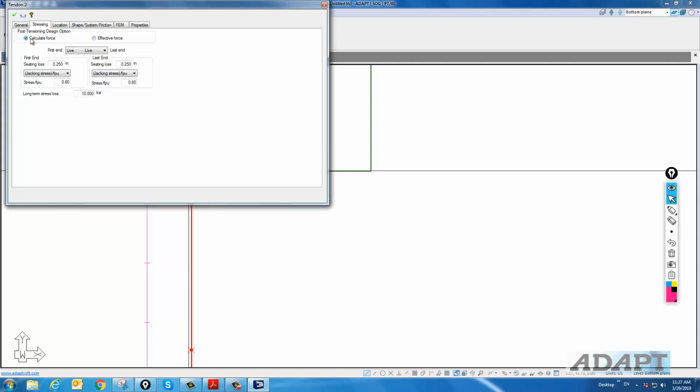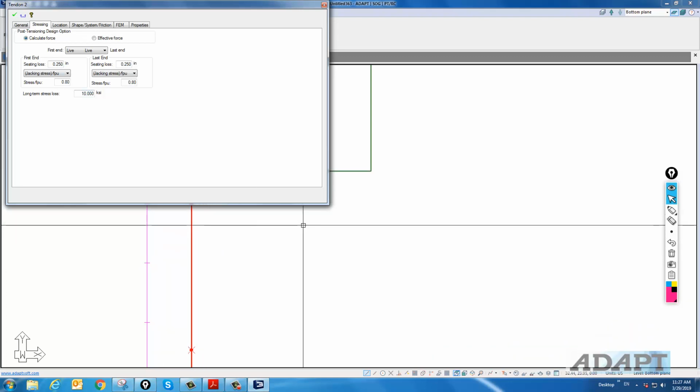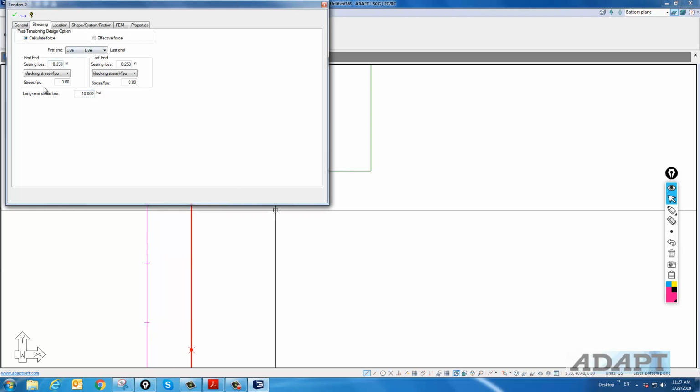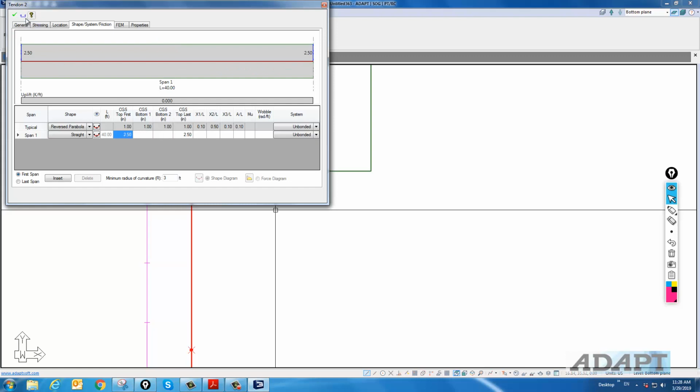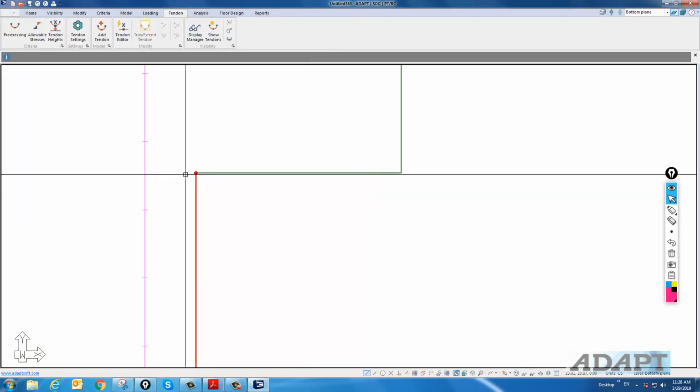You could also model the calculated force and have the program directly calculate the friction loss due to the tendon shape inside of the concrete. So another way to mimic the loss due to the friction interaction with the soil would be to adjust the stressing here, or you could also adjust the force given. This is the jacking stress or stress given. So we'll use the effective force method. And then the shape of the cable by default is a reverse parabola. I'll change this to straight, and it's anchored at 2.5 and 2.5.